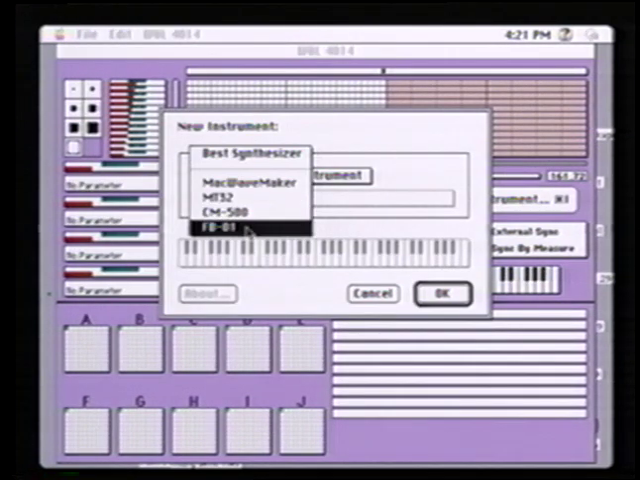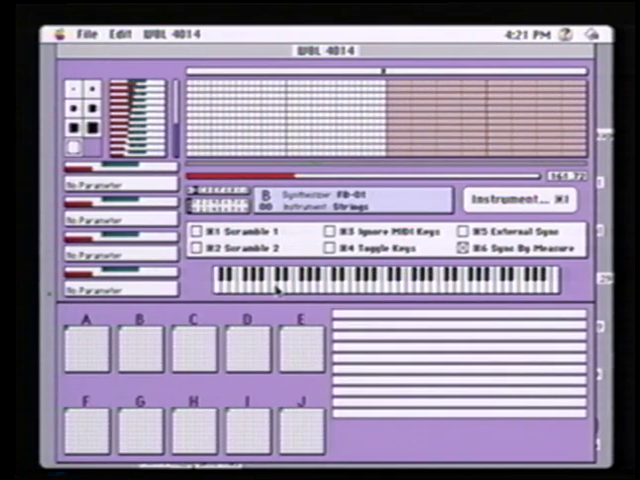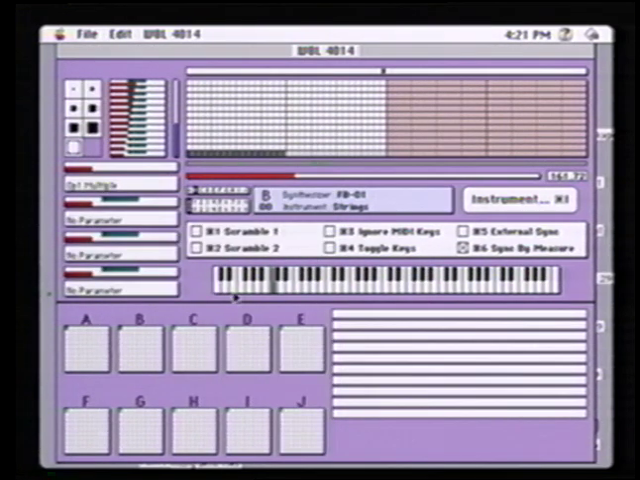Do the same thing with, say, another instrument. Let's choose FB01, which is an old Yamaha FM synthesizer. And we'll change some of the FM parameters while it's playing.